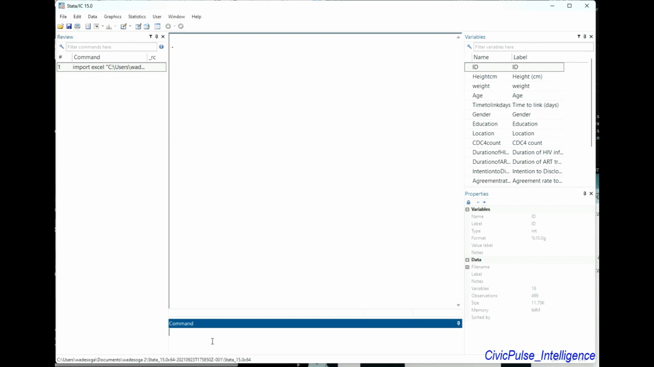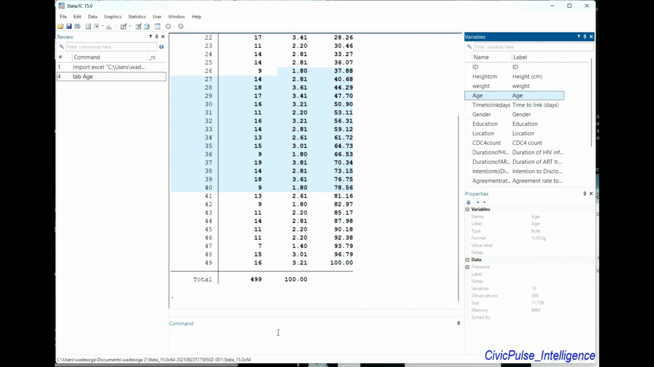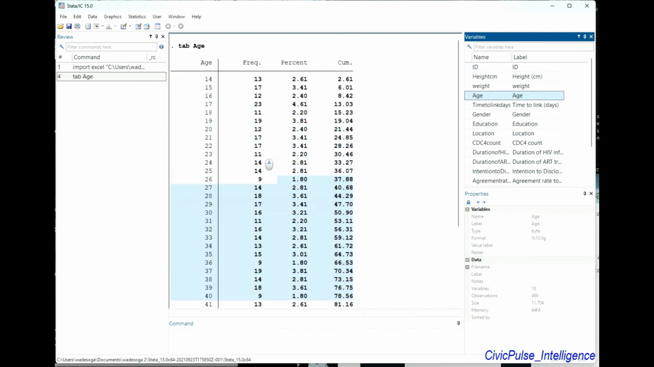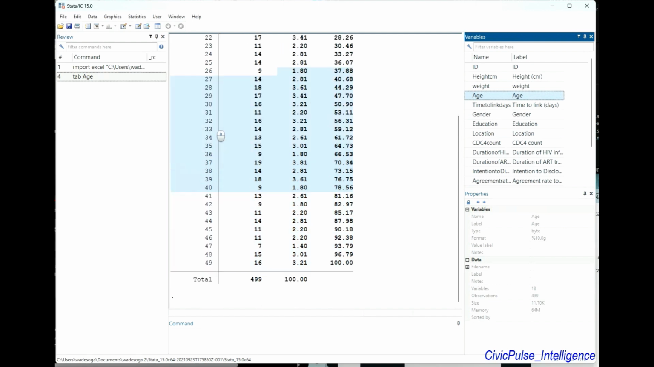For instance, if you want to tabulate, what you have to do is type tab in the command line, then pick the variable that you want. For instance, let's do age: tab age, then you press enter. You see, it gives us the frequency of the age that we have there. We have ages from 14 to the oldest, which is 43, and the total record that we have is 499.